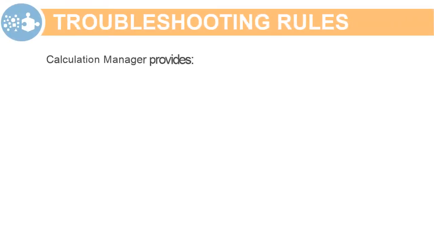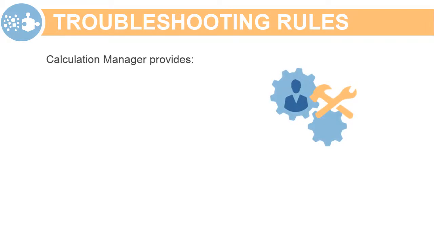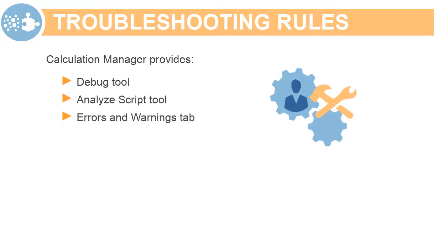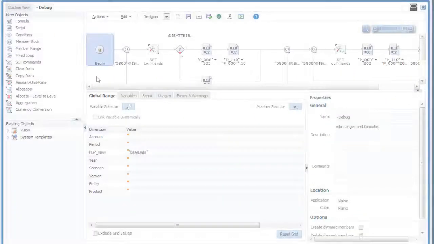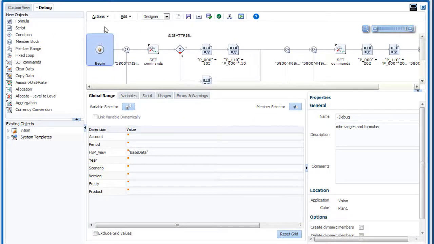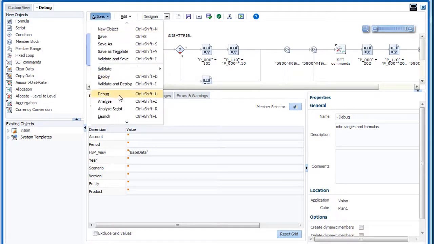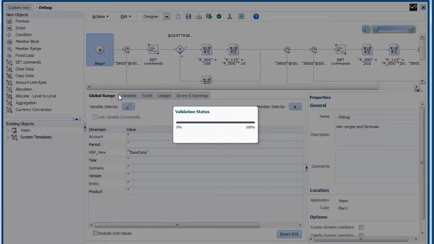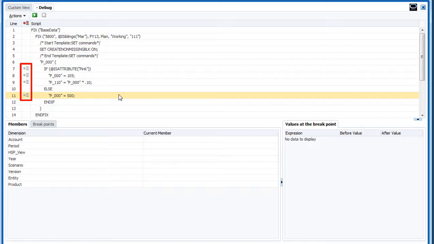Calculation Manager also gives you tools to analyze and troubleshoot your rules. We'll look at the Debug tool, the Analyze Script tool, the Errors and Warnings tab, and the Log Messages tab. Let's take a look at how debugging works. I'll select Debug from the Actions menu to open the tool. Notice that Debug lets you insert breakpoints in your script to check values at that point in the script.